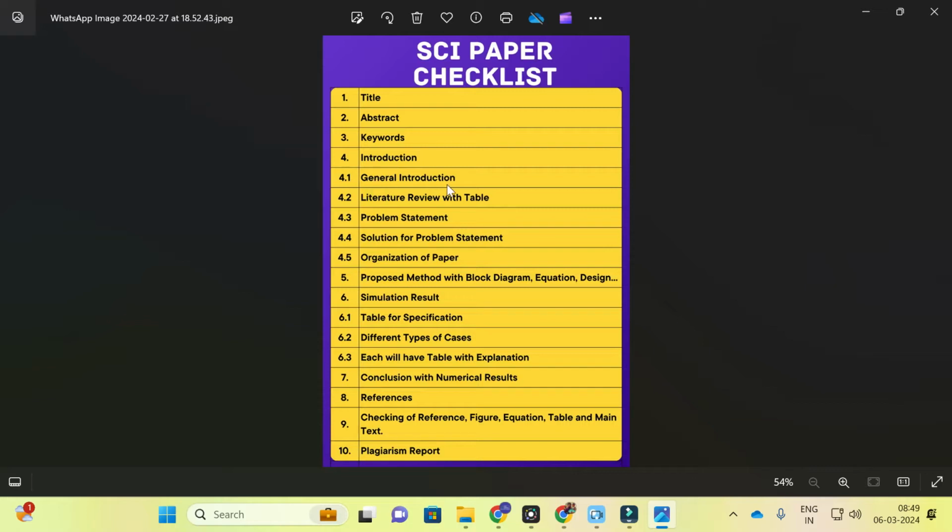Next, the general introduction of the particular work you are going to carry out. Next, literature review with a table. So this is very important.